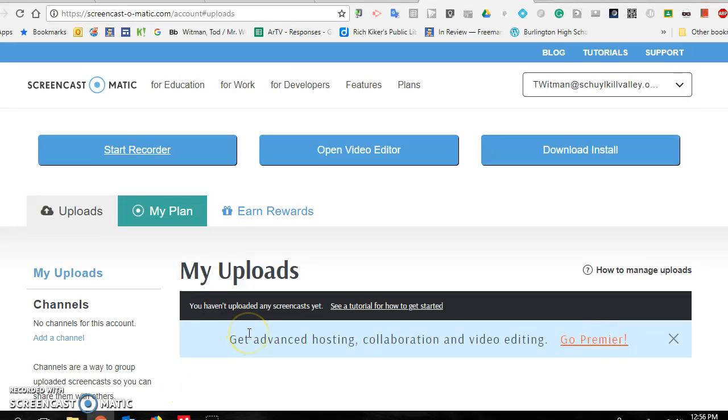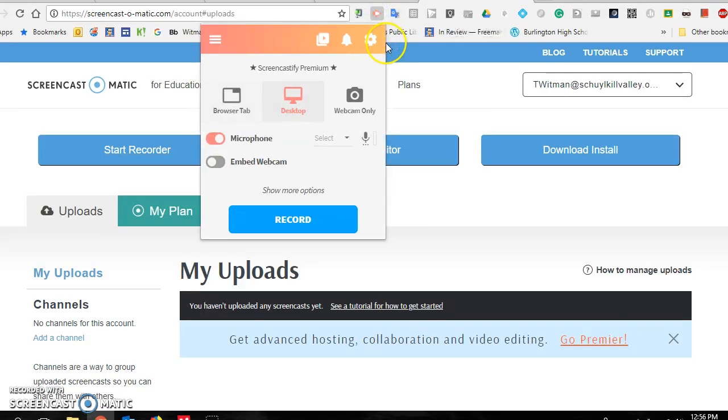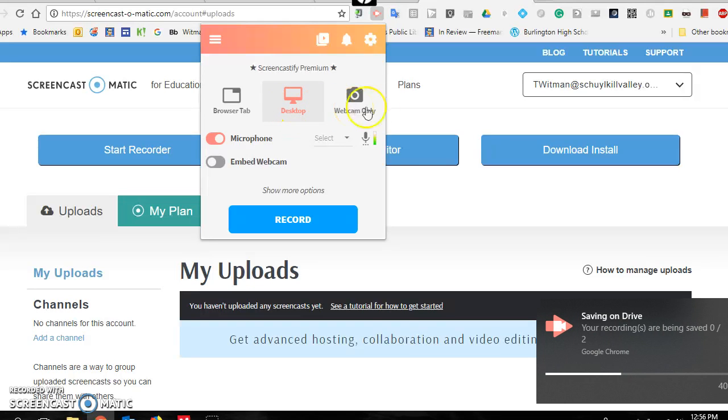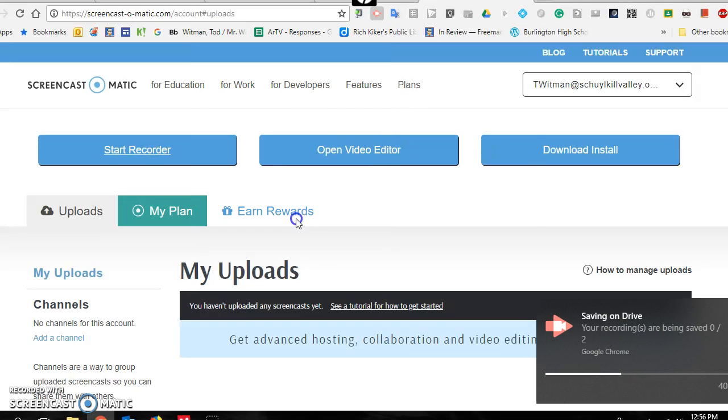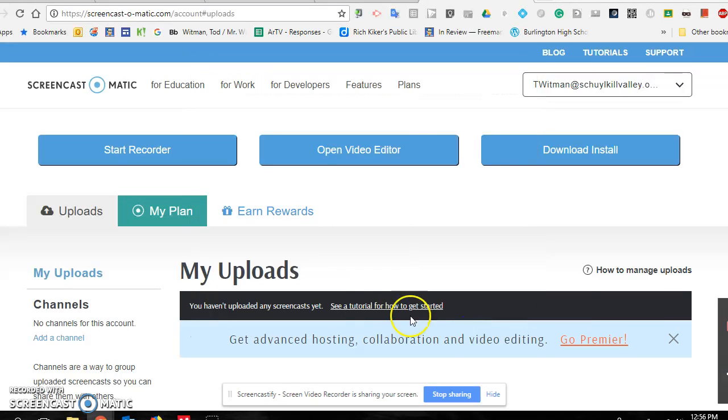Hi everybody, I'm going to do a screencast of a screencast and just see if this works. So I'm using Screencast-O-Matic and I'm going to open Screencastify. It looks like this. You have a browser tab, desktop, webcam only. I'm going to click record, share.